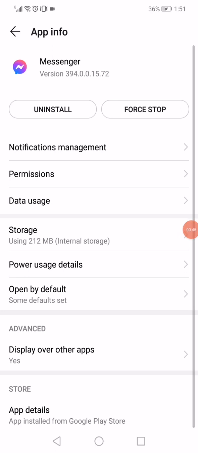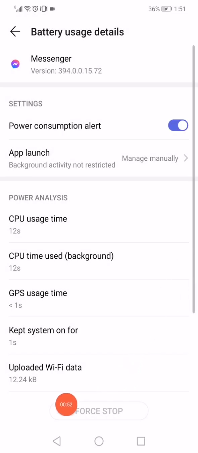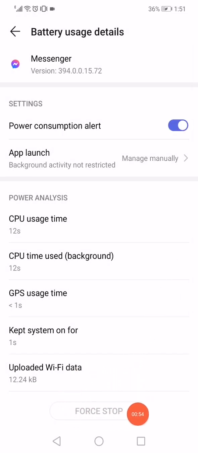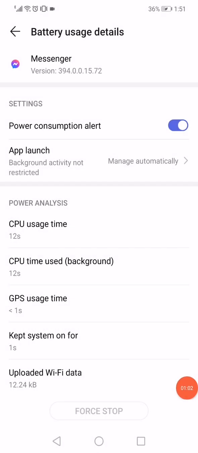Go back, and now all what you want to do is very simple. Go to the power usage details and click down here on this force stop option, as you can see, and click on this app launch option and make sure to enable this. Click OK, and that's it.